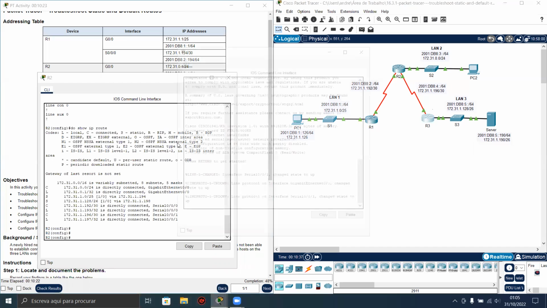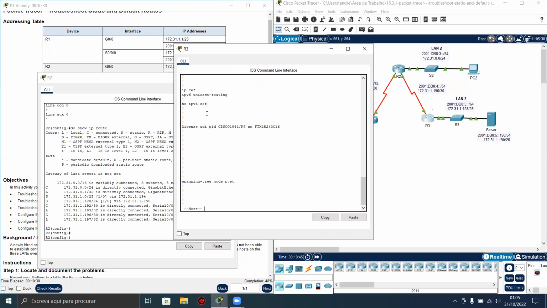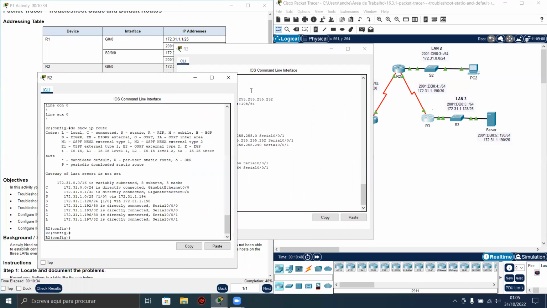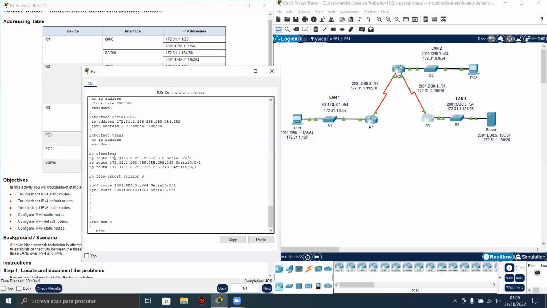Let's go to the last router, number 3. Okay. In this one, we have 3 static routes configured. Let's check this one, 172.31.0.0, which is this one. Okay, /24, right? And it's the serial interface. Now the next, 172.31.1.192, which is this one here. It is a /30. Okay, so subnet mask is .252, and the serial interface is correct.